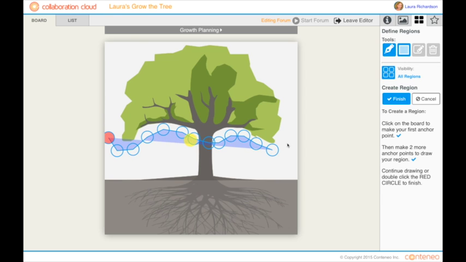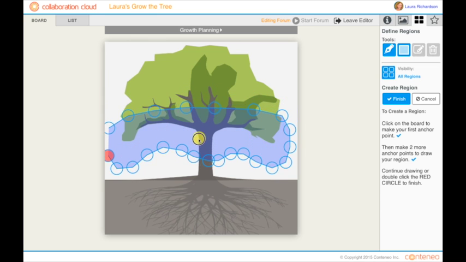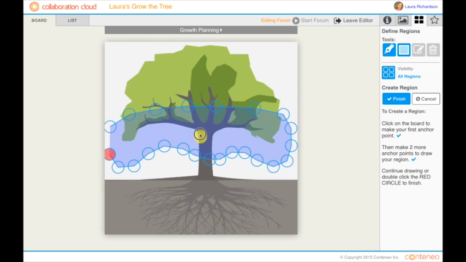Hey guys, we're now tablet friendly, so you can even draw regions on your iPad. Continue clicking as you create your shape. You can even grab that yellow dot in the middle and move the shape around to place it exactly where you want it. Click the Finish button when you're happy with it.